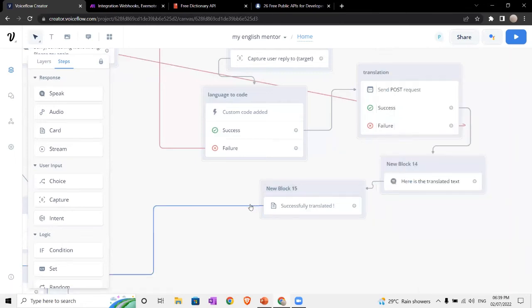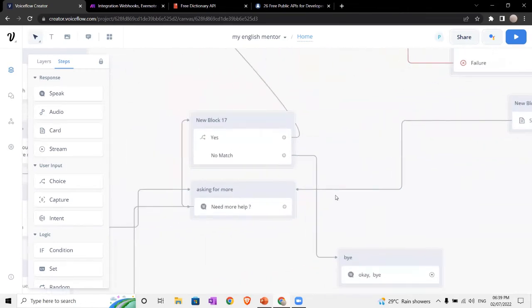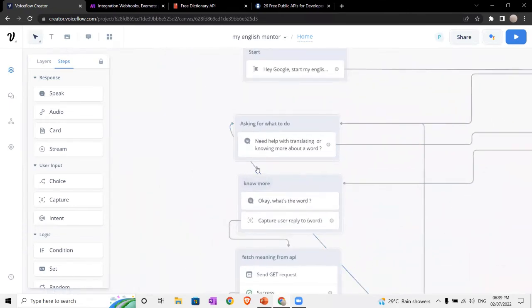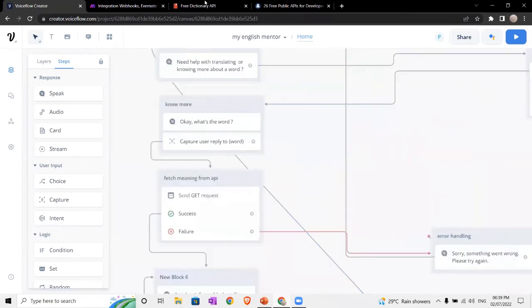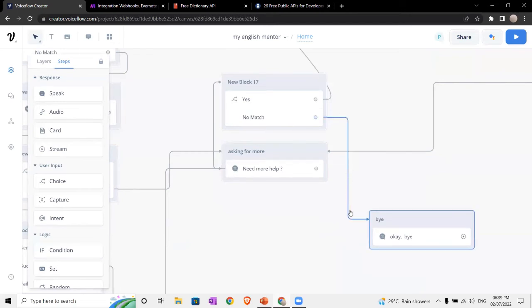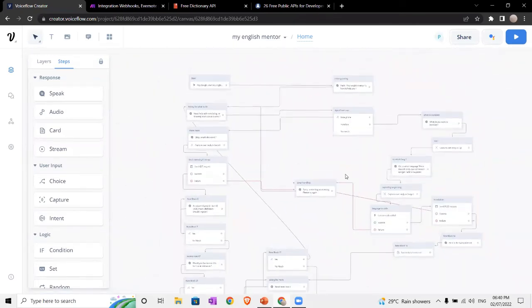Now, after you have shown the translated text, we follow this arrow, and this arrow takes us to this block again, which asks whether you need more help or not. If you say yes, then you move to this block, which asks whether you want help with translating or knowing more about a word. And if you say no, then you move to this block where it says okay, bye. So we went over the project flow chart.